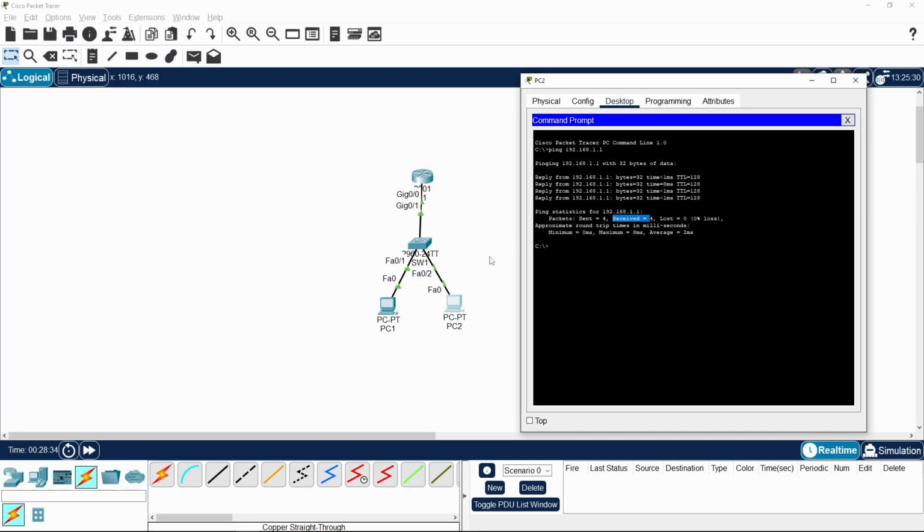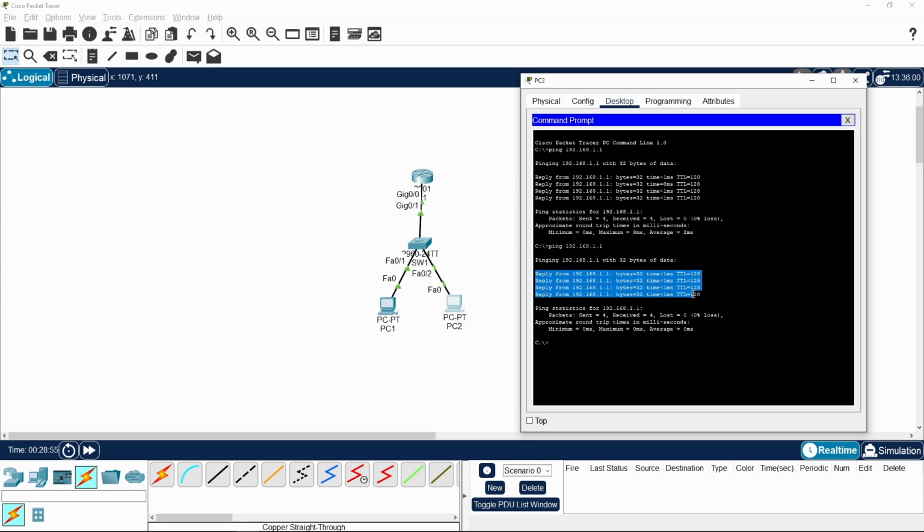Now you see it sent 4, it received 4. And if it doesn't work on the first 2, it's not a problem. You don't mess anything up. So if that happens, just press arrow up and then enter it again, and you will see that it has sent 4 and received 4.